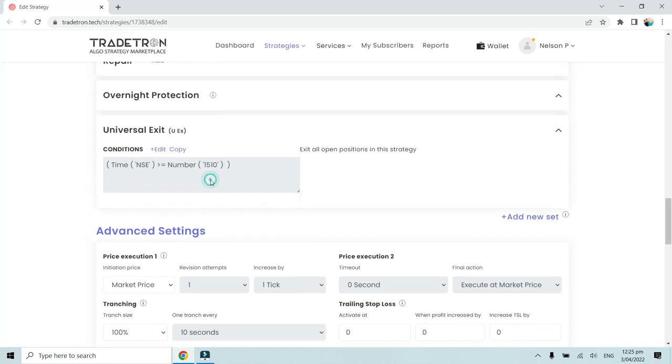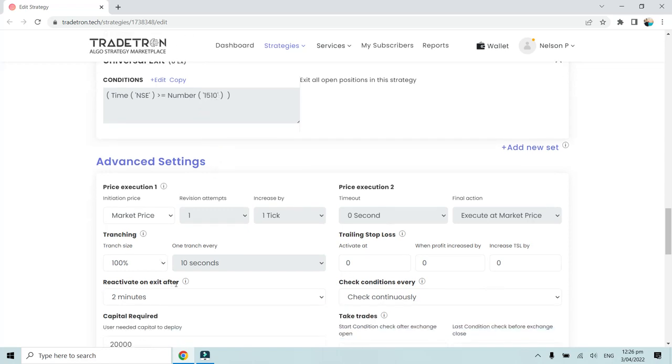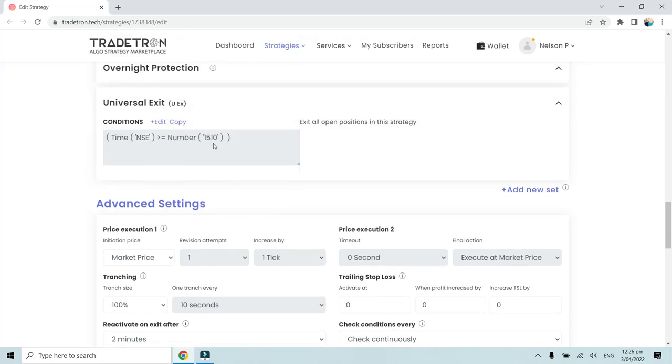Say for example, the universal exit happens at 15:10, that is 3:10 p.m., and your reactivate on exit after time is set to 2 minutes. What will happen is that after 2 minutes, automatically at 15:12, this strategy will again start checking the conditions. It will become active, and if your entry condition is met, then it will again enter the strategy. And then after 3:15, the strategy will either stop checking the condition, or it can also universally exit and go into a loop, because your universal exit is at 15:10 p.m.